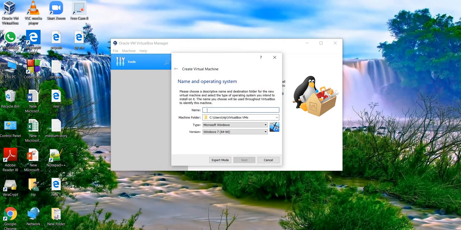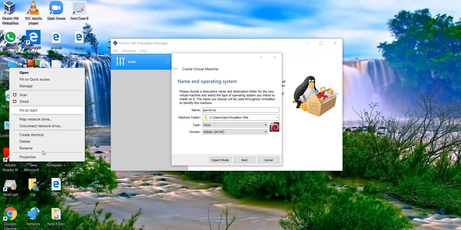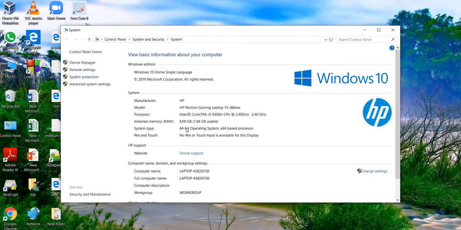Write the name Parrot OS, and for type we have to choose Linux. Linux, and choose the version according to your PC. My PC is 64 bit, so I have to choose Debian 64 bit. Then check your PC version from here: right click on PC and Properties. You can see here 64 bit operating system.